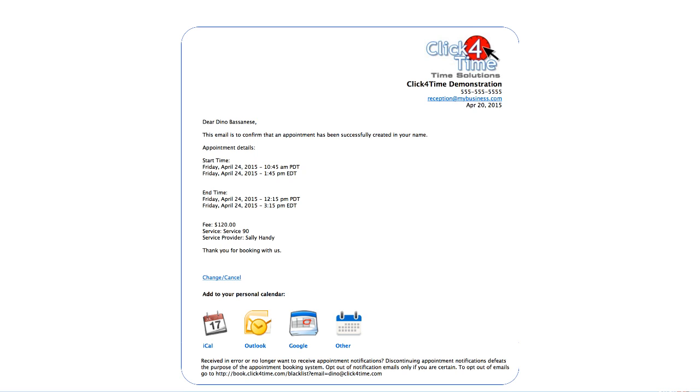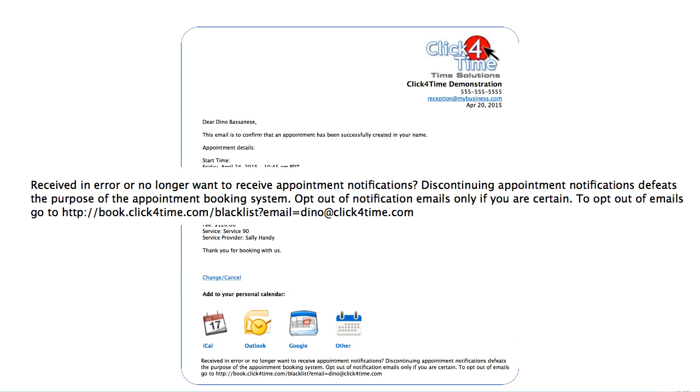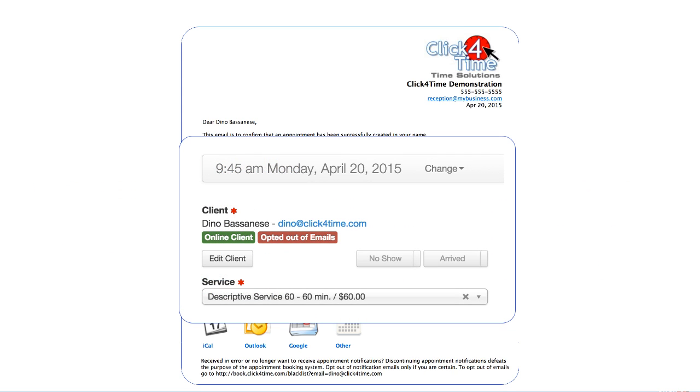I've touched on the calendar links already, and below that is the mandatory email opt-out notice. If by chance someone receives notifications from the booking system in error, possibly because of a typing mistake in an email address, this allows the person to opt out of receiving further emails from our mail server. If a client opts out this way, two things happen. The client will display a notation, "Opted out of emails," in the appointment details screen, and no further emails will be sent from the booking system.